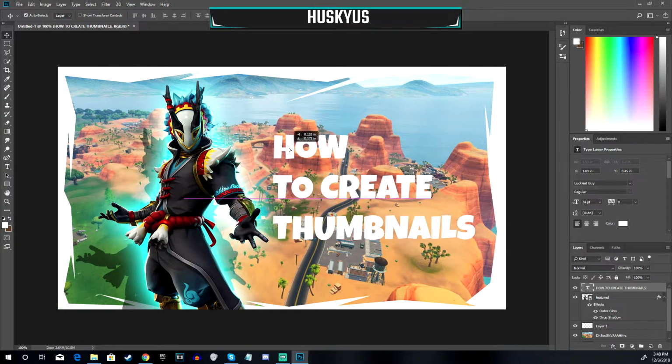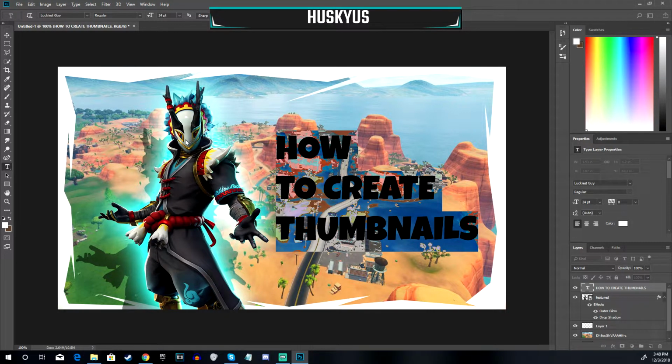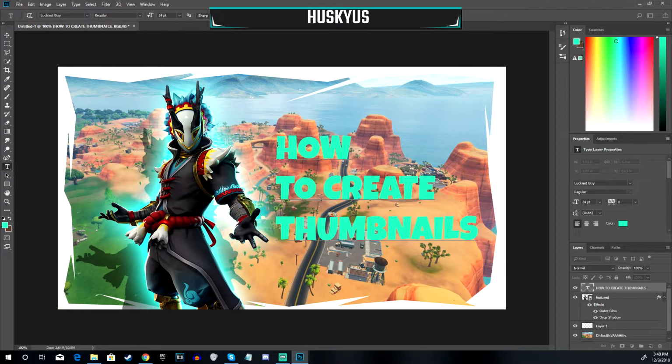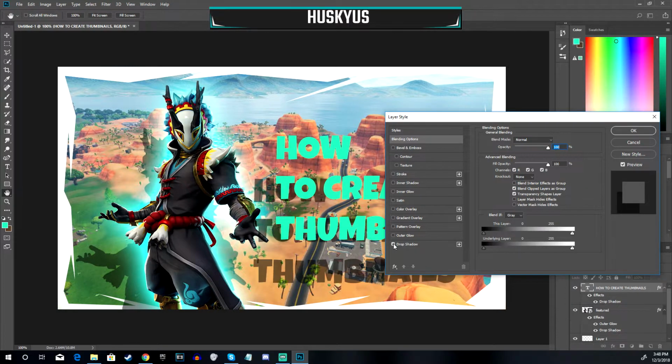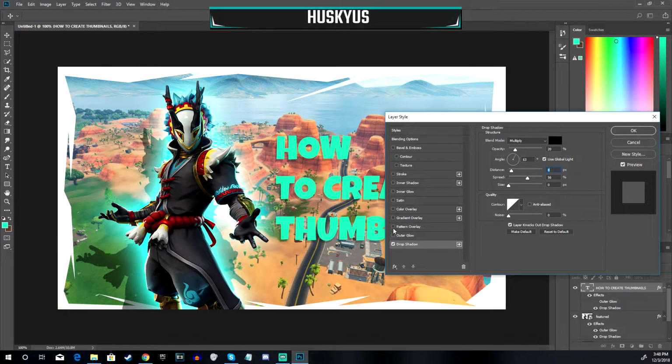Perfect. So then you want to pick another color that complements it well. I normally go with around the same color as you use for the glow. So something along these lines stands out, easy to read. Right click it, hit blending options, and then I do another drop shadow. This one I will definitely turn down the opacity and make the distance of it a little closer so it's not so in your face. And I also, not outer glow, that's not what I meant to pick.